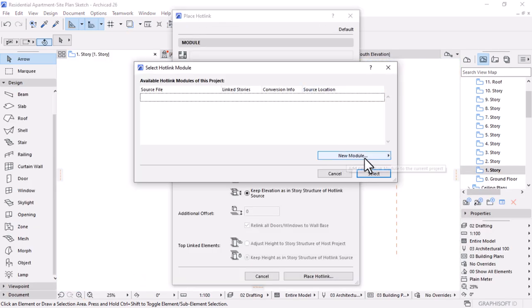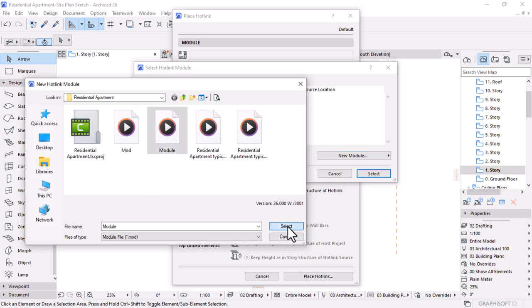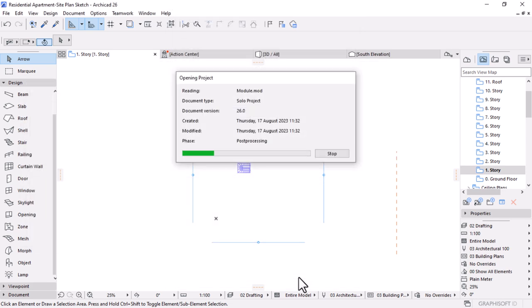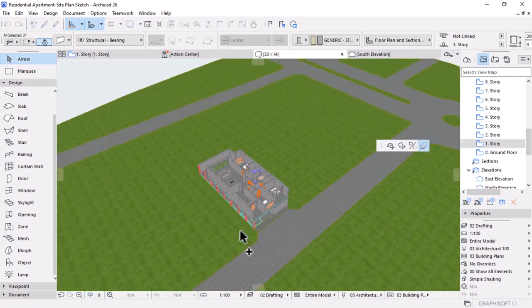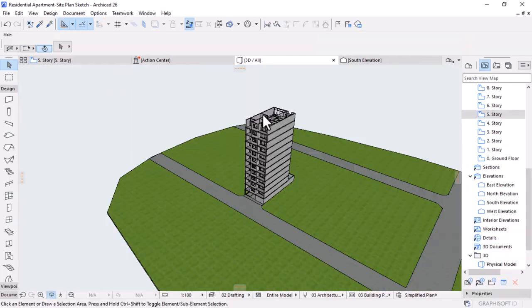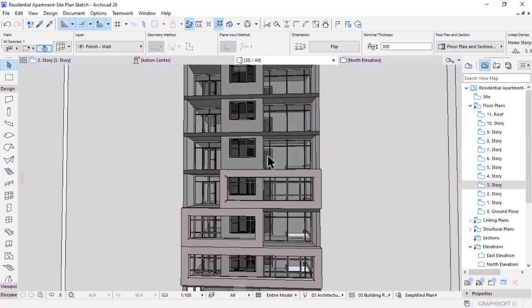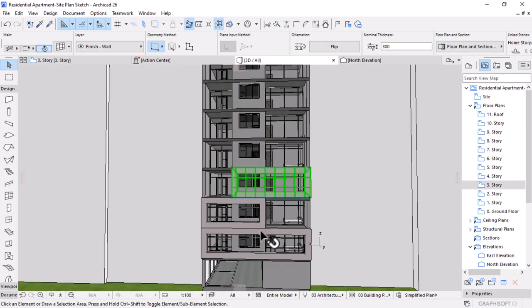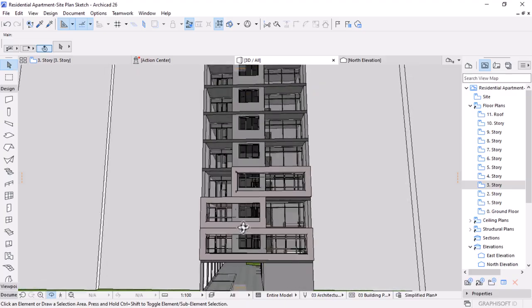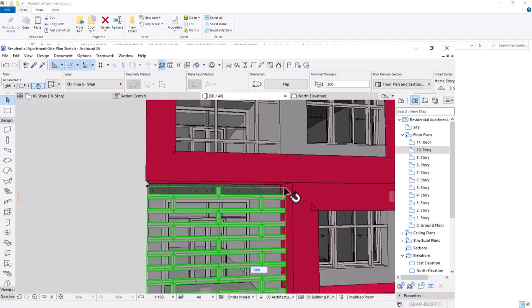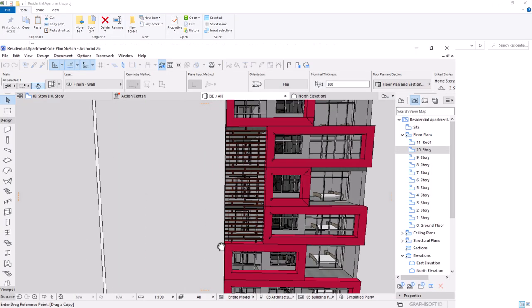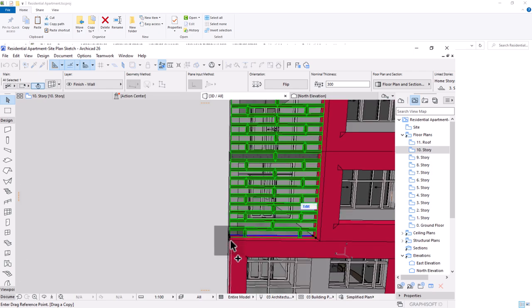Discover the power of modules and the hotlink manager, your dynamic duo for creating versatile apartment units. Watch as the building blocks come together, effortlessly transforming your vision into a concrete reality. But that's not all. Elevate your designs with the curtain wall tool, your key to crafting captivating facade designs. From contemporary elegance to modern minimalism, the possibilities are limitless.